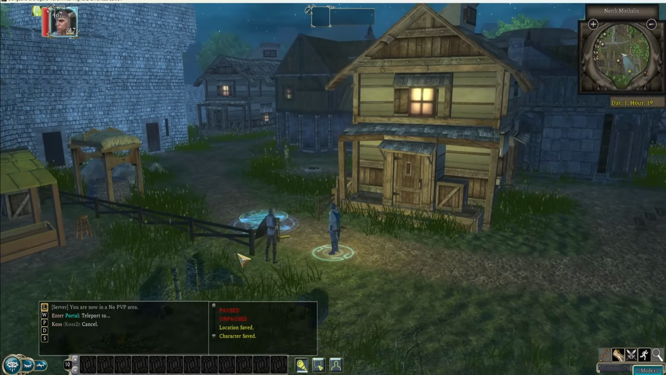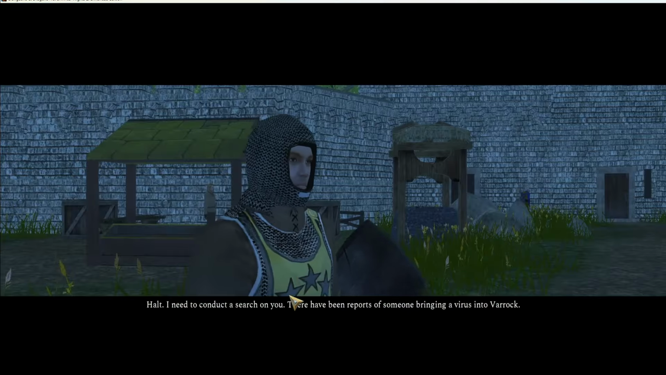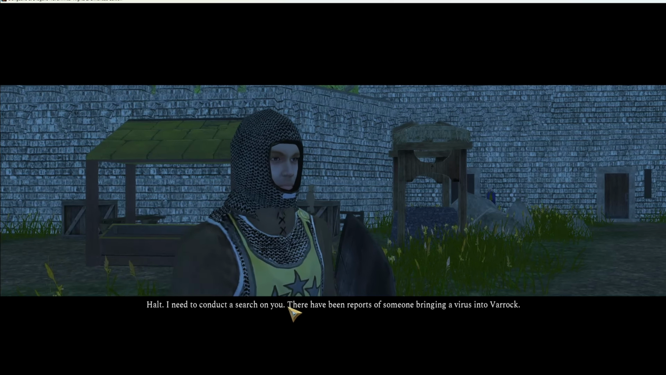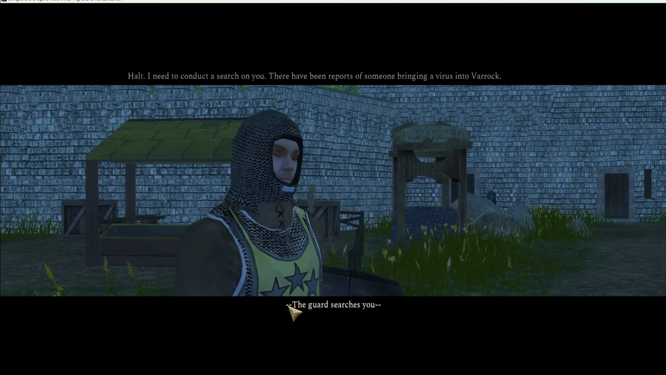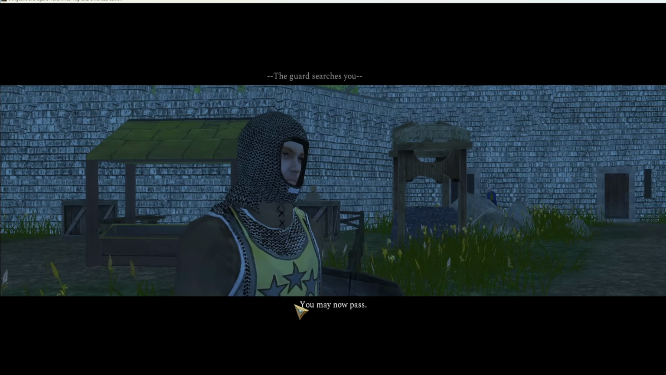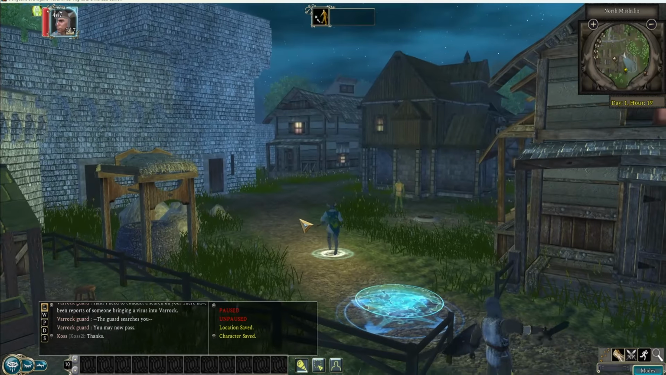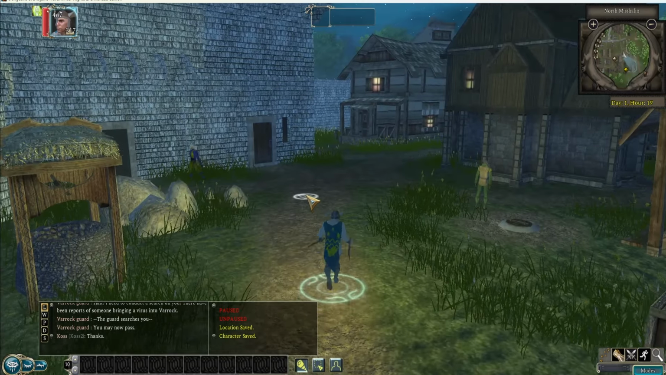I think you've got to talk to this guy to access the slums. "Halt, I need to conduct a search on you. There have been reports of someone bringing a virus into Varrock." And he searches me and he thanks me. So I enter. So yeah, this is obviously the Varrock slums.